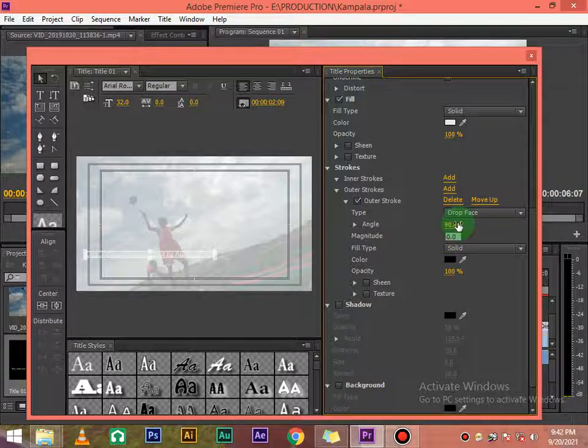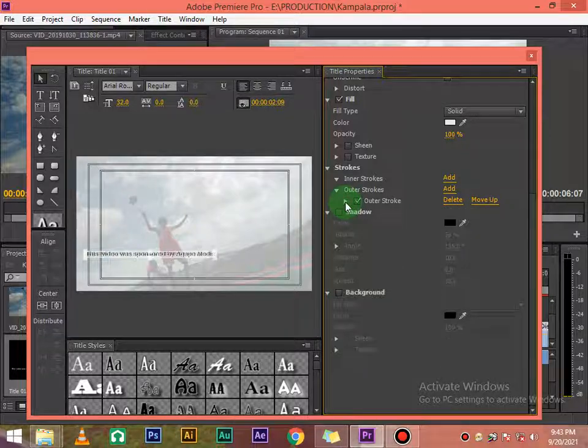I can just try something like this. Okay, now that is my stroke. I can just collapse or close that option. I can also add the shadow. Okay, I can play around with these values while observing the changes which are happening here.